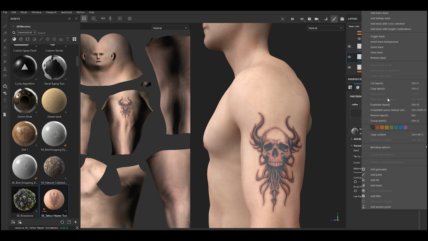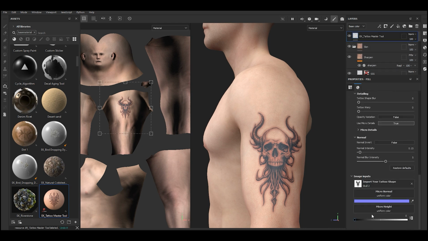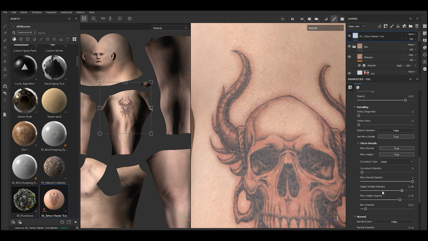Let's create an anchor point and recall it in the tool. Set the reference channel to height. You can tweak these two parameters to adjust the skin height map. And if you're using a normal map for the skin details, the first parameters control that. Blur works for both height and normal maps.